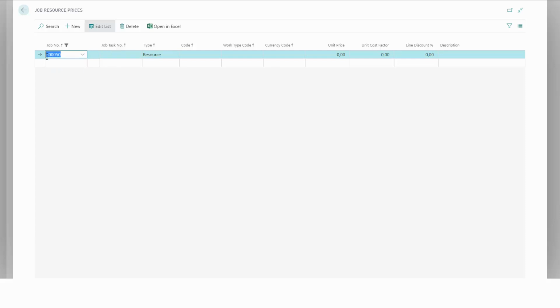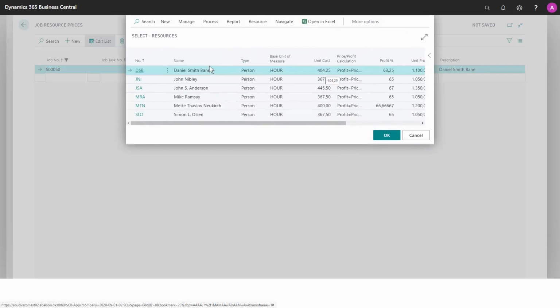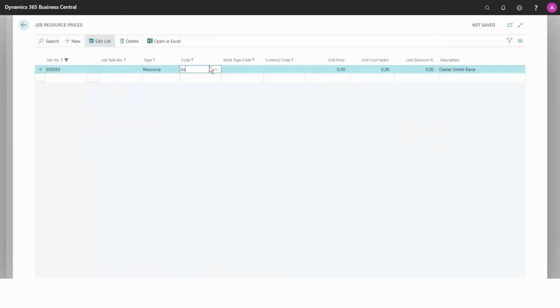So here on job S00050, and job task number blank, I can set up a resource price for a specific resource. Let's look at Daniel and see what his normal price is. So the normal unit cost for Daniel would be 404.25. We'll just enter him here. And you can, of course, use the lookup as we saw before.